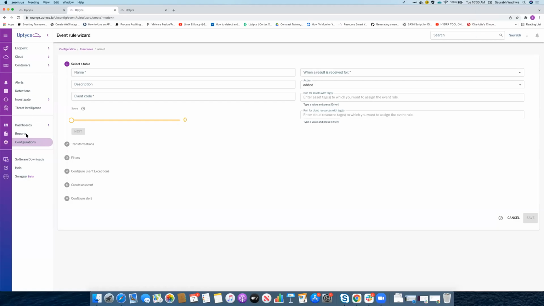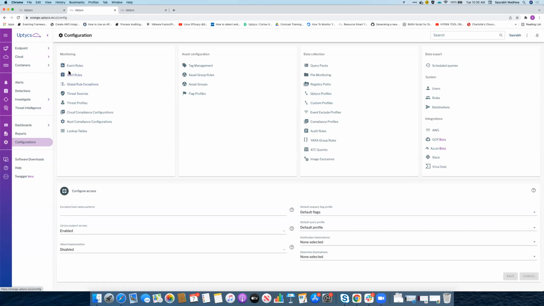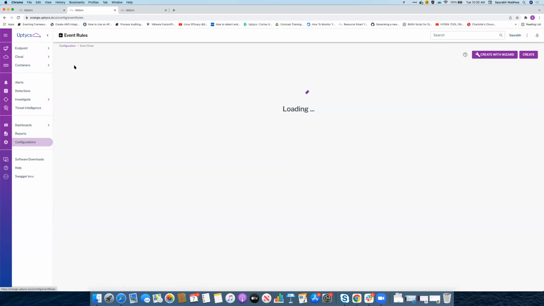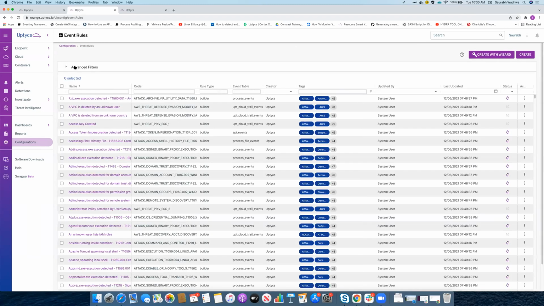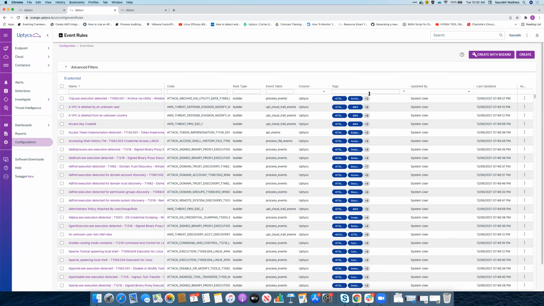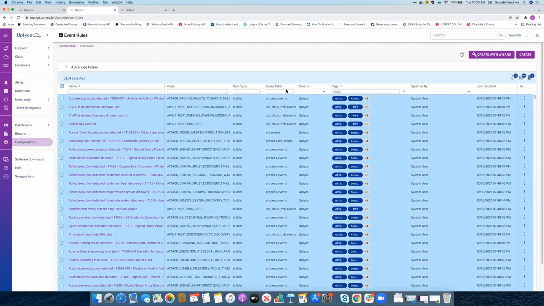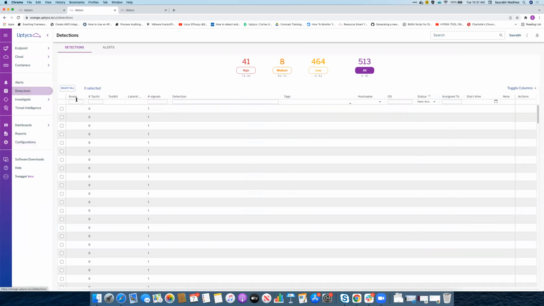How does MITRE ATT&CK fit into these detections, and what does it do to speed up threat hunting? I don't know, Sorb, if you want to share your screen again, we can go back to that MITRE ATT&CK matrix. Okay, so we'll start with the event rules. As I mentioned, we have a dedicated threat intel team which keeps on adding new rules, and those rules are mapped to the MITRE ATT&CK matrix. So let's see how many rules we have for ATT&CK. We have close to 1100 rules which are mapped to the MITRE ATT&CK matrix. And as you saw on the detection screen, we map those individual signals to the MITRE ATT&CK matrix.